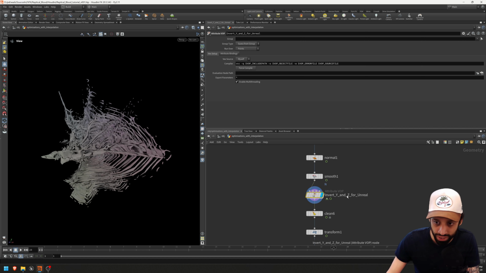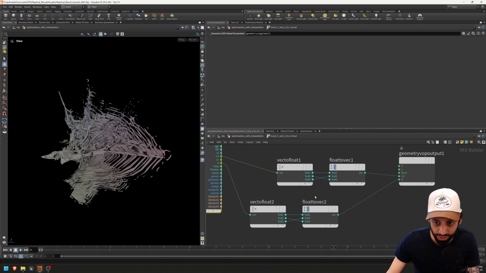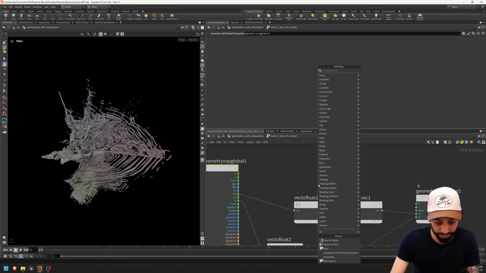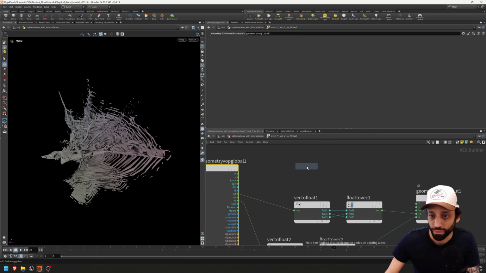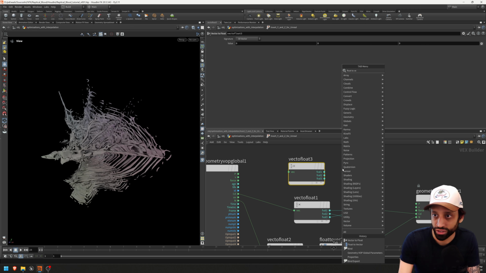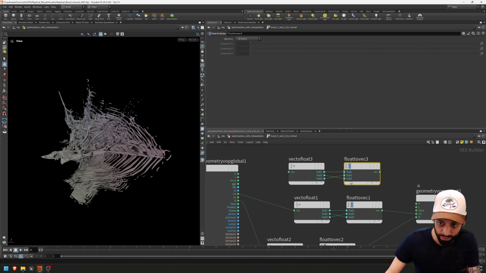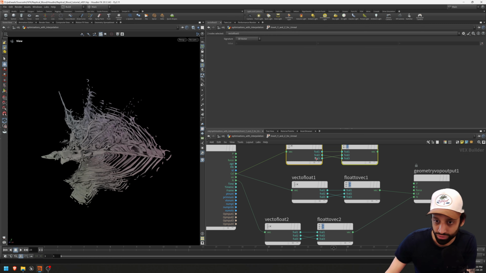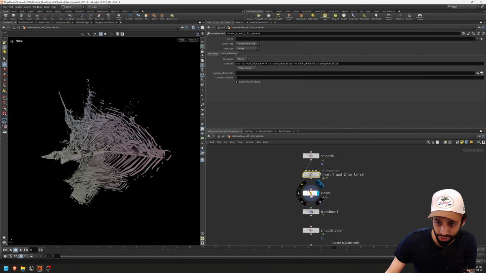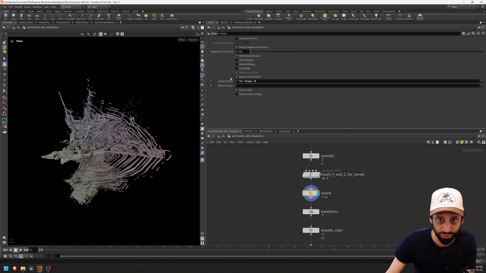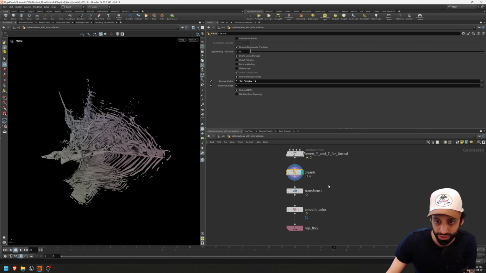You have to invert the Z and the Y axis so that Unreal understands properly what you want. So if you put a vector to float and a float to vector, you just keep the same X and invert the two bottom values. You do that for the color and the normal. So just invert those. And then you put a clean to delete every attribute except color, alpha, and normal. You delete all the groups as well if you have them.